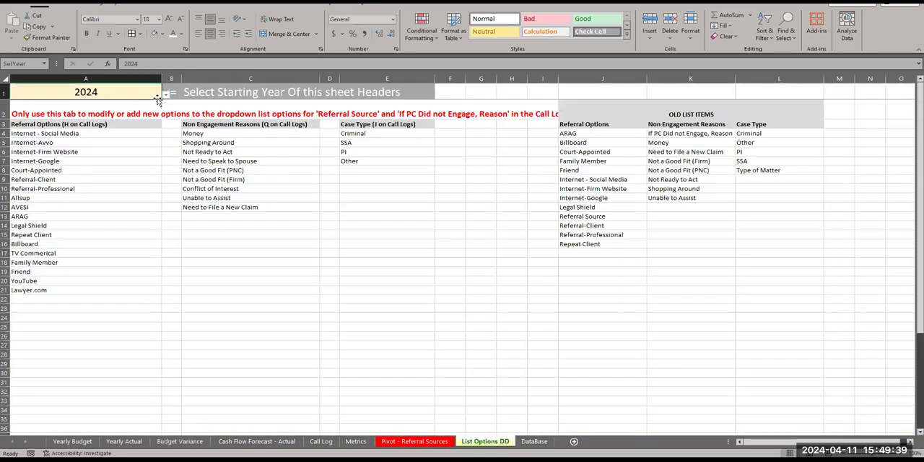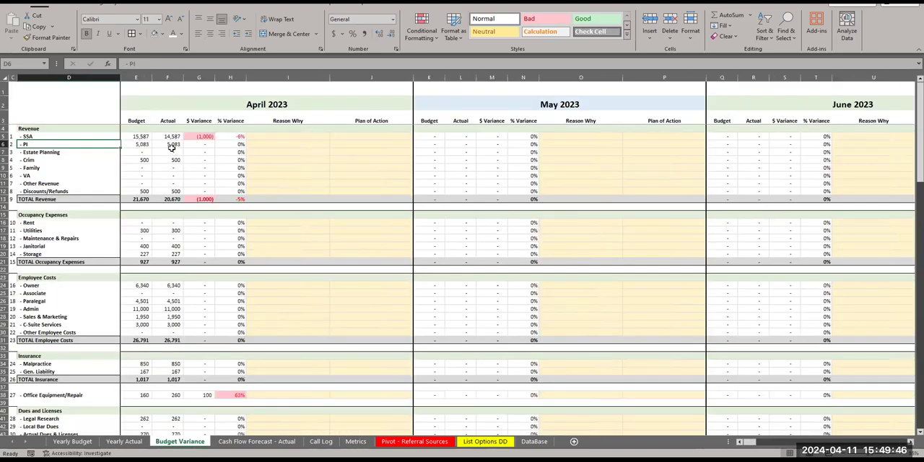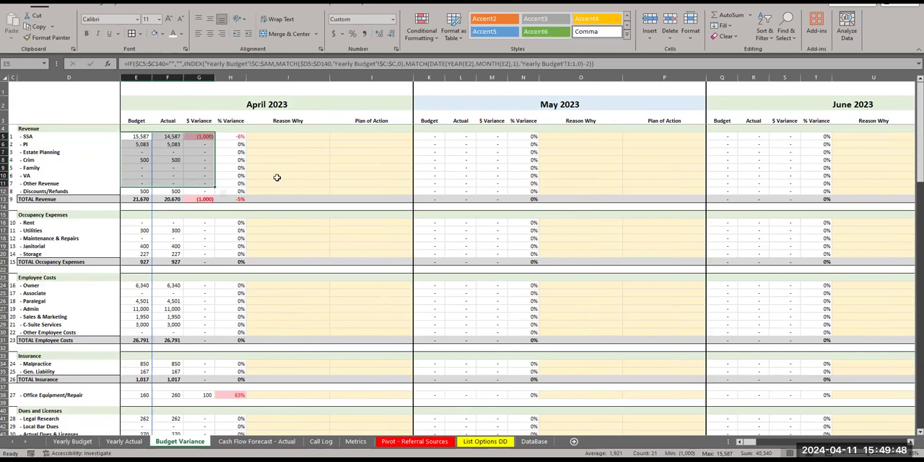Why am I making it 2023 again? Just because we have the data. We don't have the data for 2024, but we do for 2023. So just to show you the data, you can see the data has been changed for April 2023. We have the data available.